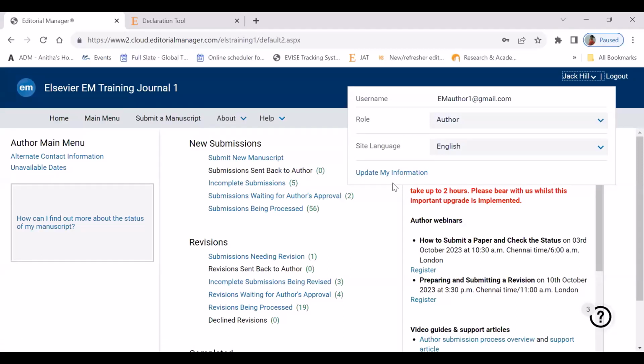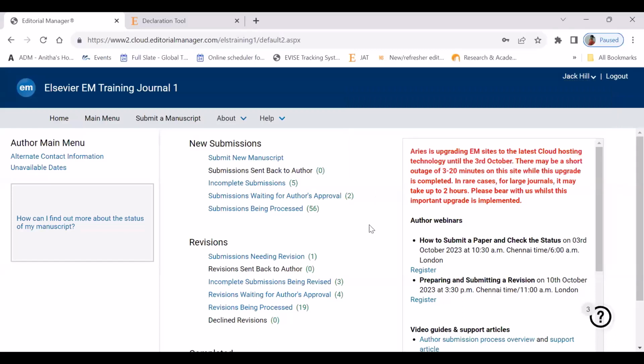For example, if there is a change in institution, it is really not required for you to create a new Editorial Manager account, because that's going to cause a duplication if you already have an account with Editorial Manager. So what you can do is just click here on the Update My Information tab and update your affiliation details, email ID, etc. Which will avoid having duplicate accounts for a single journal, as I mentioned before. So that's all about the Update My Information tab.